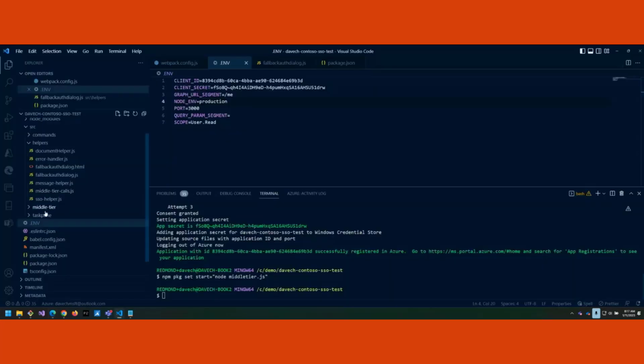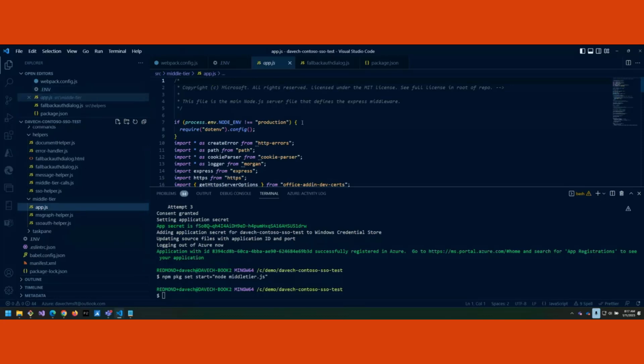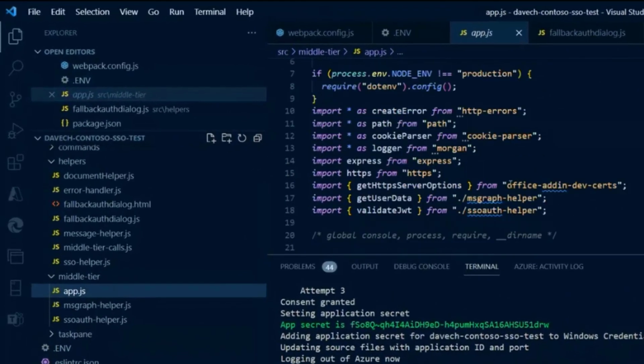Now, the reason we're going to update that is because it is using a package that's not going to work. Let's see, this is middle tier app.js. It will want to use this Office add-in dev certs to create an SSL self-signed certificate, but you don't want to do that on the server side or on Azure. You'll have one already. And this will fail if it tries to run because it tries to look for a Windows, I forget what it's called. It's like a Windows storage for certificates or something.